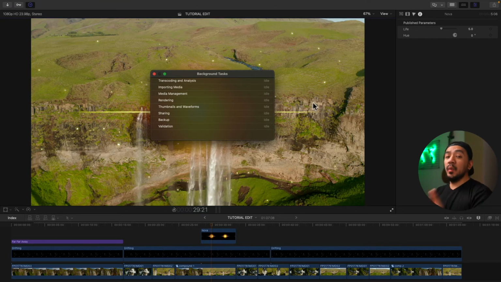Okay? By the way, if you're actively using Final Cut Pro, any background task will be paused. So the task resumes when you stop using Final Cut Pro. Okay, but this doesn't apply to exporting your project, but it applies to other tasks like rendering. So let me show you.